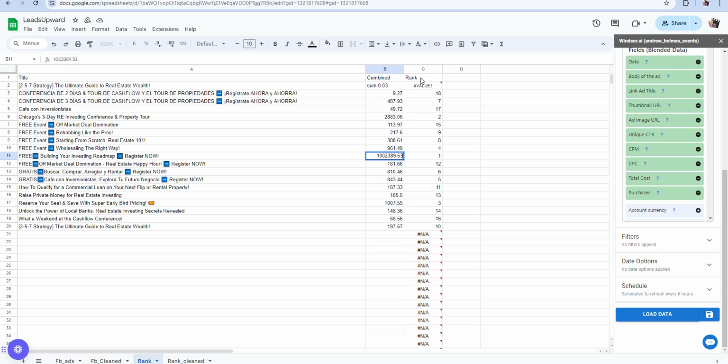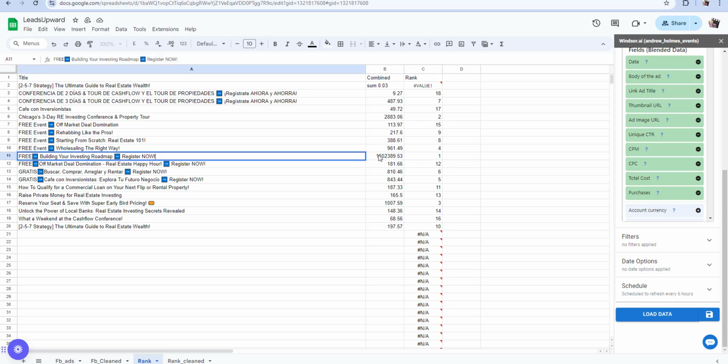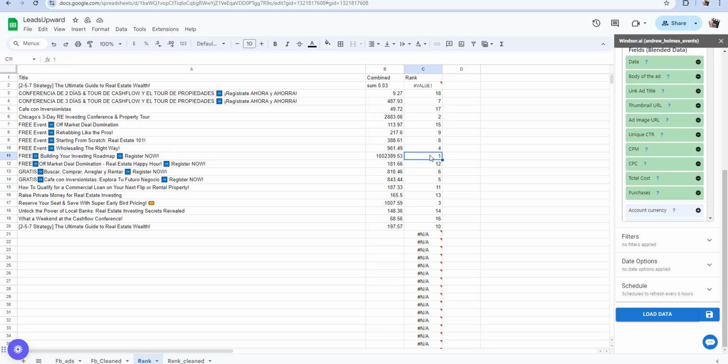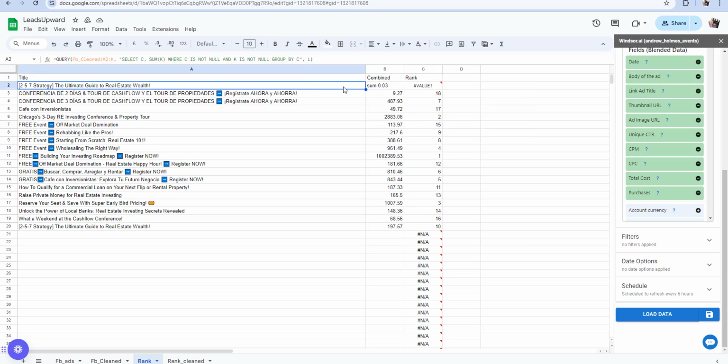And of course, using the rank here, you're gonna see number 1 here because they had one sale, one purchase here. Gonna have the rank number 1, and the rest is sorting the amount spent. See here, we don't need this. It's duplicated. I don't know why.